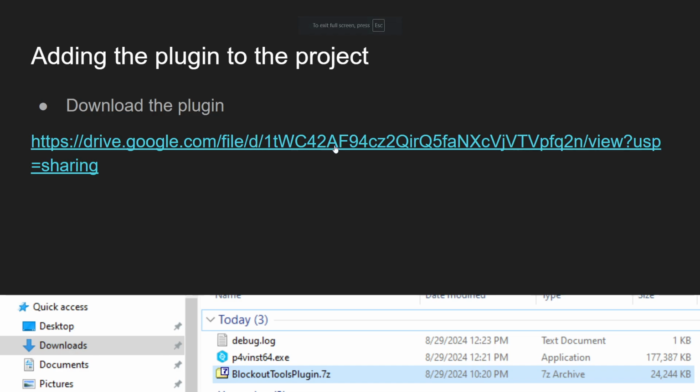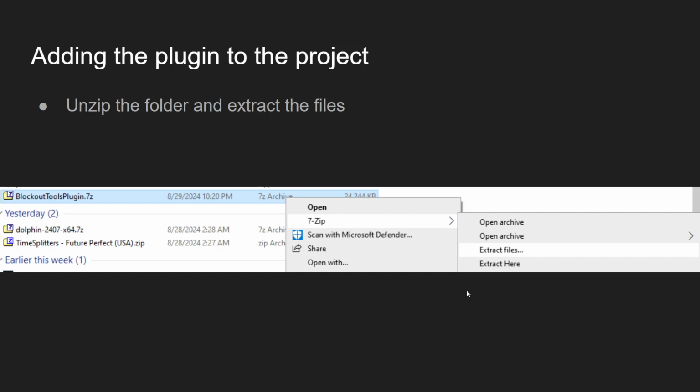Now that we've downloaded the plugin, you will find it in your downloads, and you'll see your Blockout Tools plugin. All right, so now we're going to actually add it to a project. What we're going to do is take our plugin and essentially 7-zip it. If you don't have 7-zip, download it. If you don't, just use whatever you're comfortable with to extract a zip file. All you have to do is unzip a zip folder. However you want to do that is up to you.